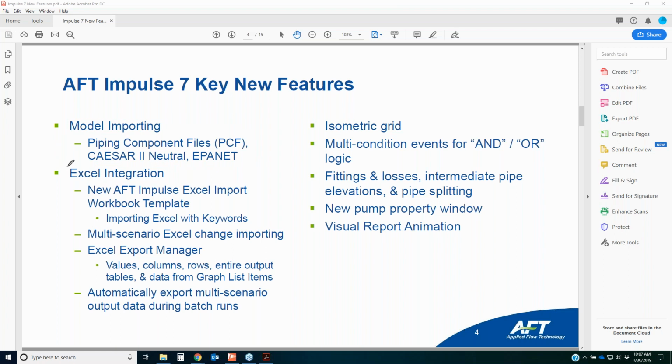Also going to talk about Excel integration. For the longest time, Impulse has had the ability to import changes to a model from an Excel spreadsheet. That way you can instantly update massive amounts of data. But we have refined and dramatically improved those capabilities with our new Excel import template that you can start from. So you'll see the advantages there. In addition, instead of just updating one scenario at a time, there's a way you can import changes to multiple scenarios all at once. So that's another major time saver. That's coming into the software from Excel.